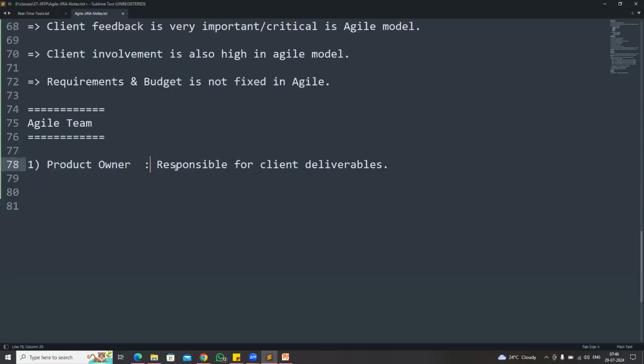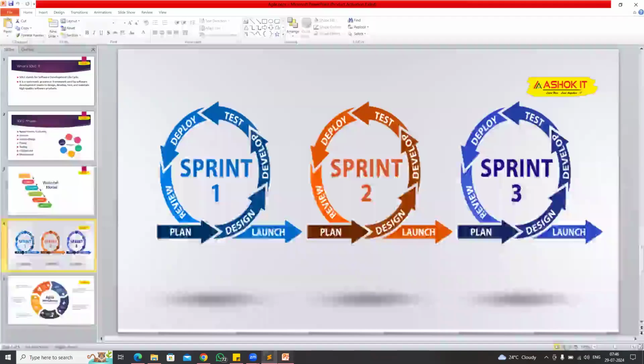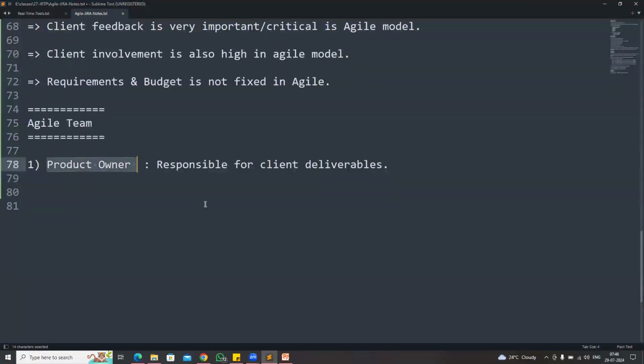This product owner is responsible for client deliverables. That means when we need to deliver a sprint to the client, what we need to deliver in the sprint and what the client priority is will be given by the delivery head, who is called the product owner. The client has given 100 requirements. Out of these 100 requirements, what are the priority requirements for the client? Which requirements do we need to deliver first? That will be identified by the product owner. Product owner is responsible for client deliverables.